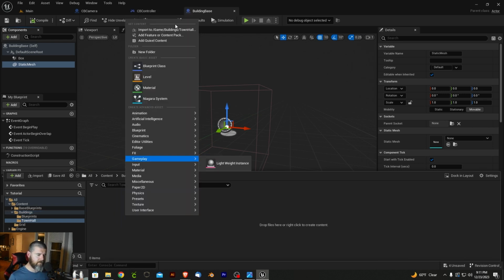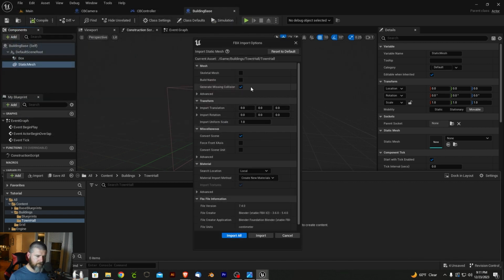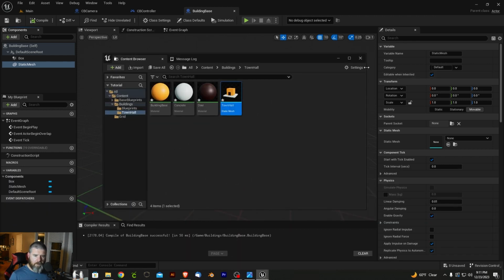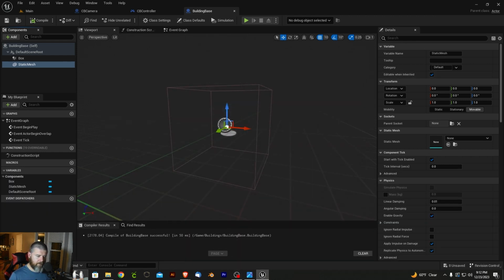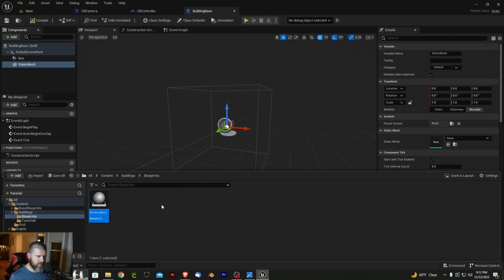Then within town hall, we'll import our town hall. Again, check out nanite, but not necessary here. Import all. There we go, opens up. And so then we'll go back into the buildings folder and into the blueprints and into building base.